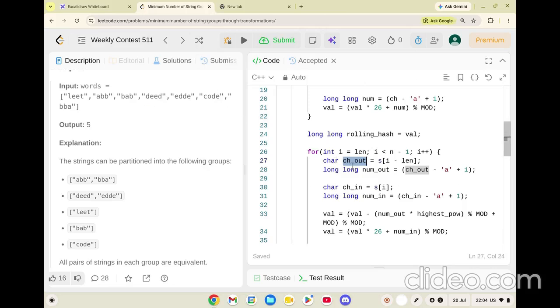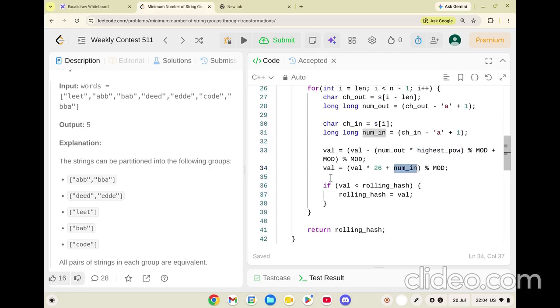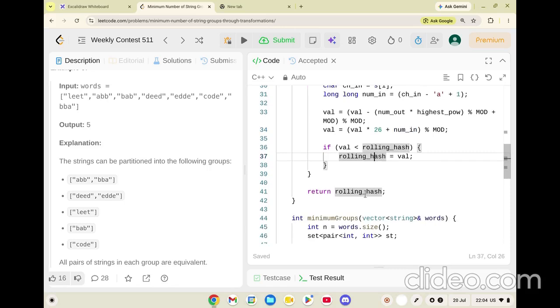So ch long num out, how much that contribution is, we will find that value as well. Long num in is the character which will be included, that is s of i, right? So val will be equal to num of out into highest power and plus num of in, val plus equal to num of in. So what we are doing, if the val is less than rolling hash value, initial value, then we simply can change it, or rather you can do a minimum as well, right? And we are simply returning the rolling hash, right?